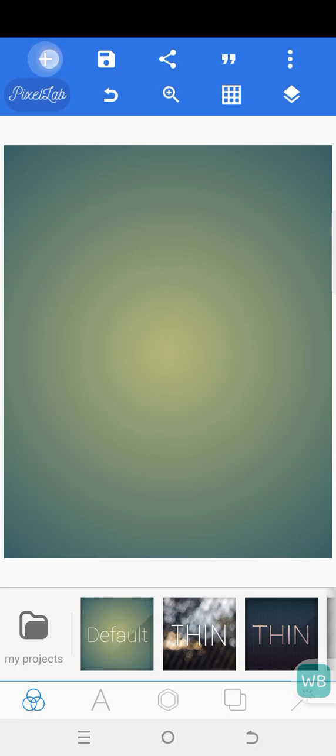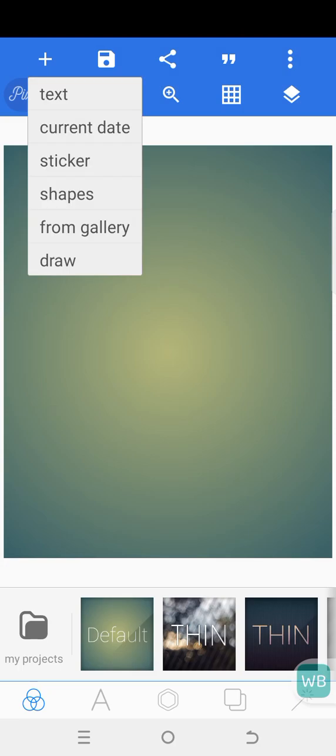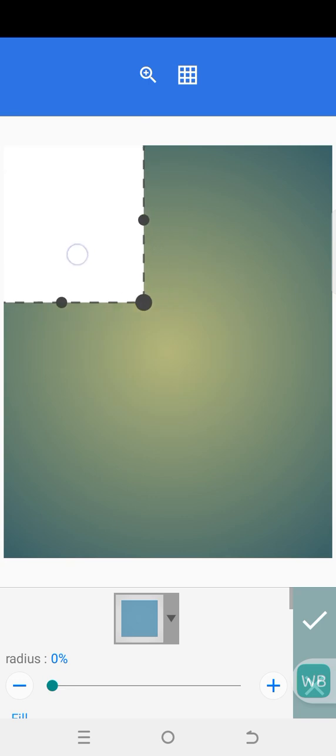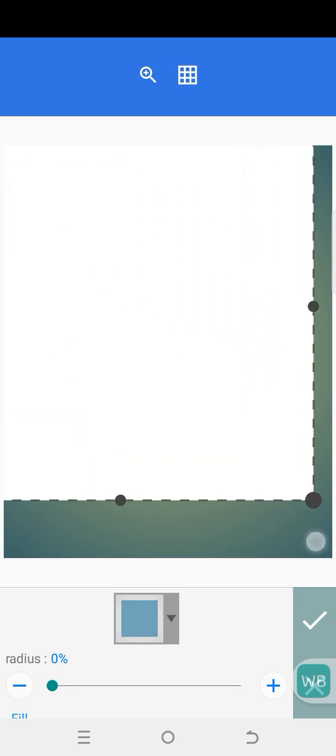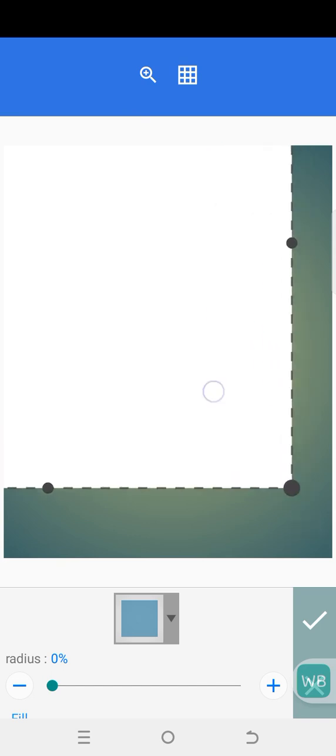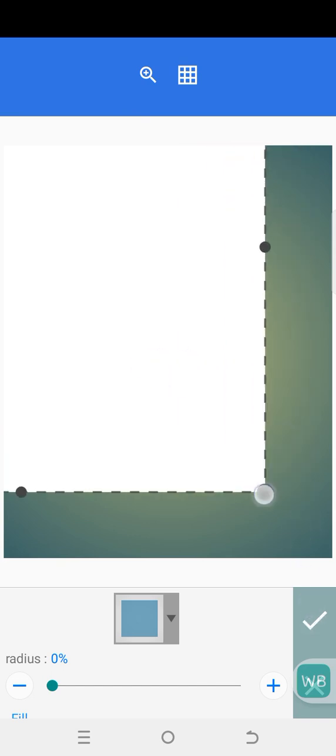Then next, now I'll tap on this plus icon again, then go to my shapes. So I'm going to watch very well and see what I did here. So I'm going to increase the size of this square shape. Then I'll mark on good sign.